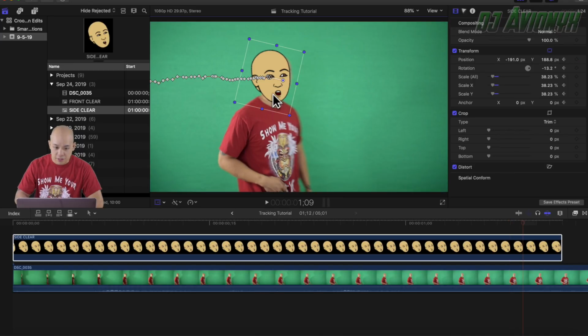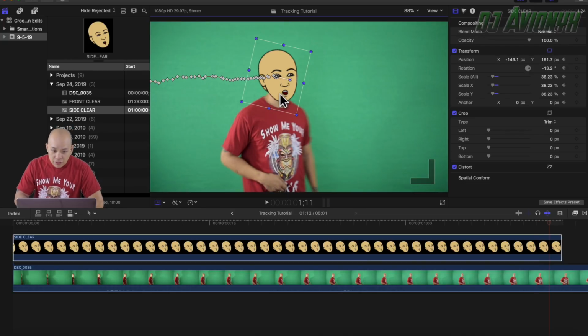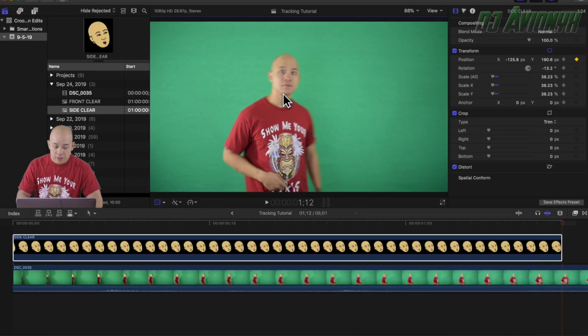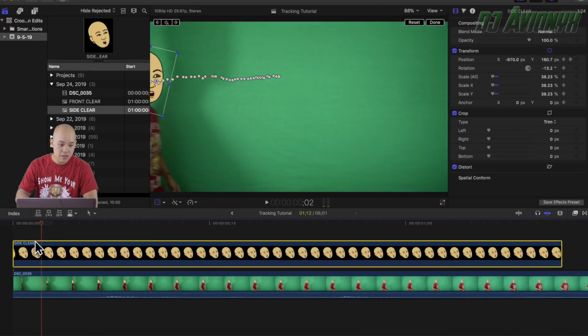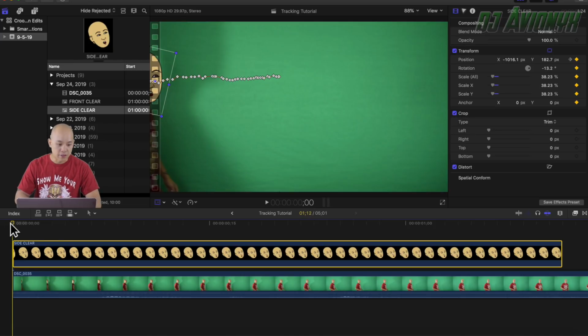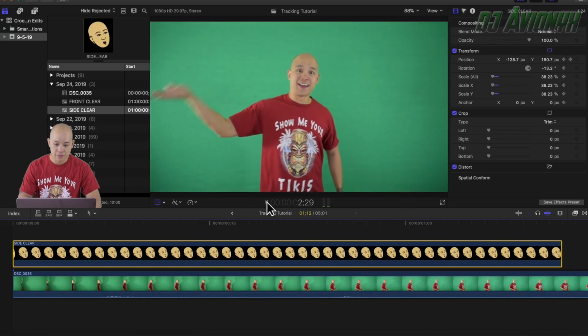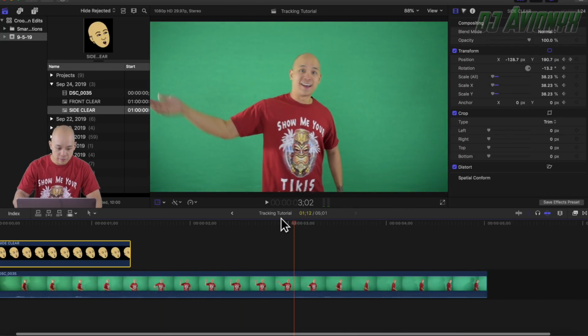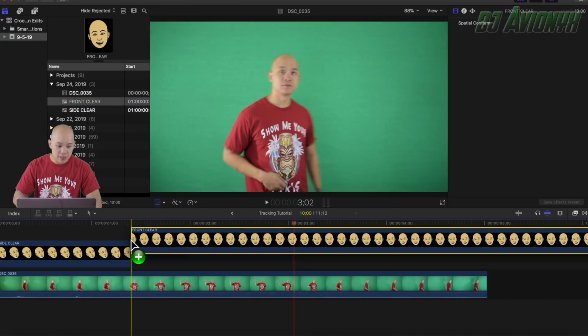Now we're just about done until we change the angle of my Bitmoji face. One more frame. And then from here, I'll show you a little test run of how it looks so far. So rewind our playhead and then press spacebar to play it. Okay, so now we have to add the front view, which is this one, just drag and drop.